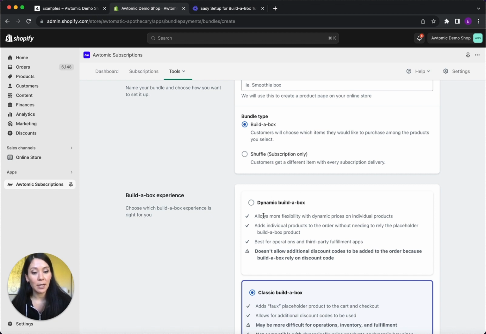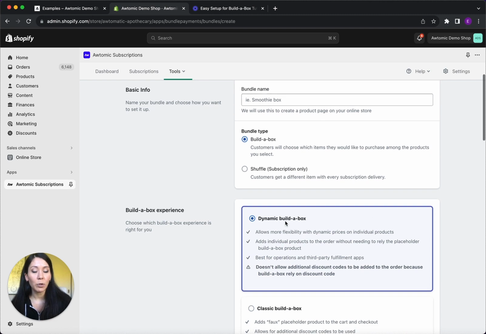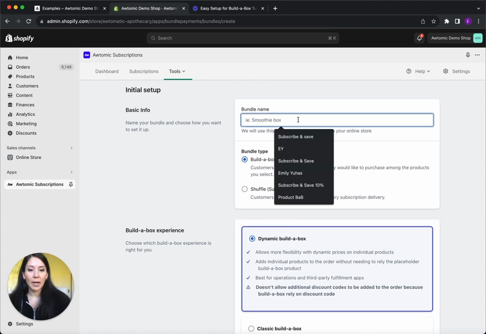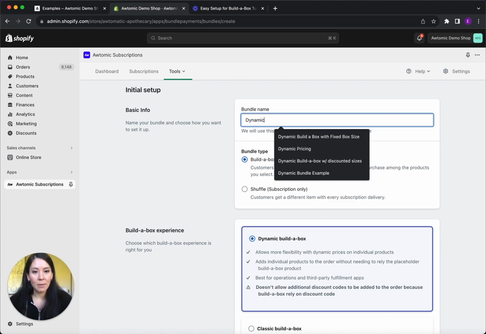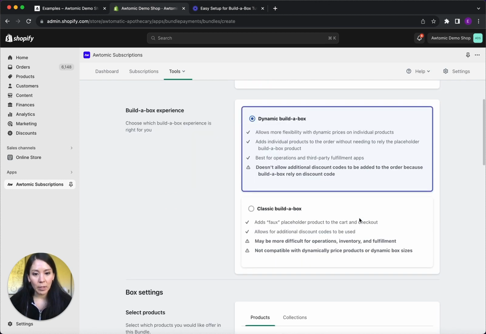And so the dynamic box will actually calculate the price of the overall bundle based on what the customer actually selects. We'll go through some of the other differences here as well, but what's really cool about this is it allows you to set up a very kind of Blue Apron-like experience in just a matter of minutes, which we'll do now. So I'll call this one Dynamic Build-A-Box Tutorial, and we will get started.